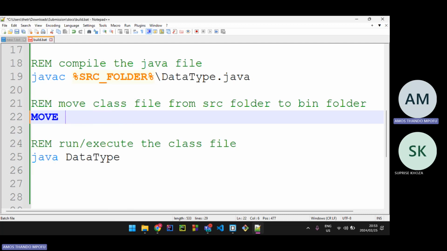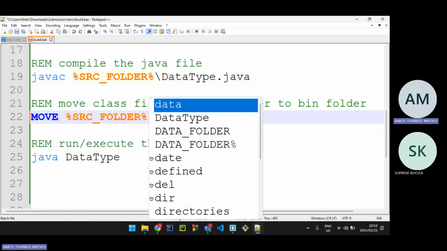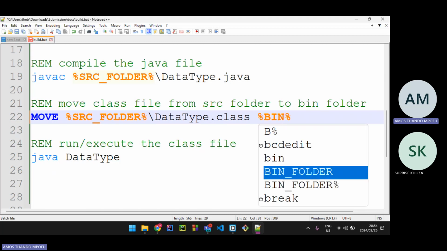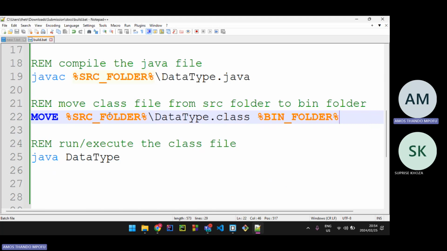Okay, so let's move, and remember it's gonna be in the source folder, right? So I need to find the file in the source folder. Go inside and you'll find a data type dot class. Move it to what? The bin folder. So you see, I've moved the data type dot class to bin folder because I compile this thing within the source folder. Obviously, it's going to create the dot class file within the source folder. So I want to move that because it's part of the requirements that you need to save it inside the bin folder.